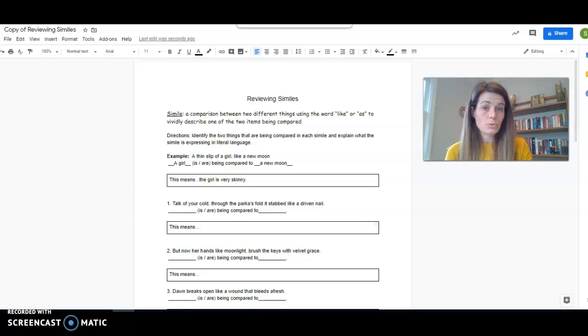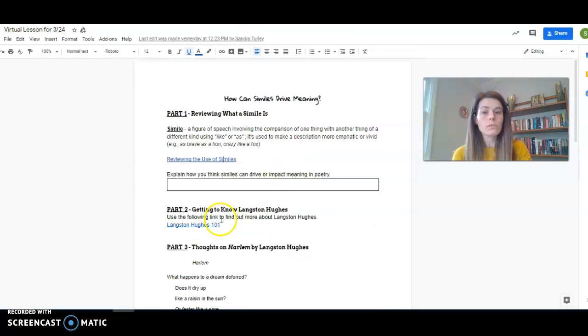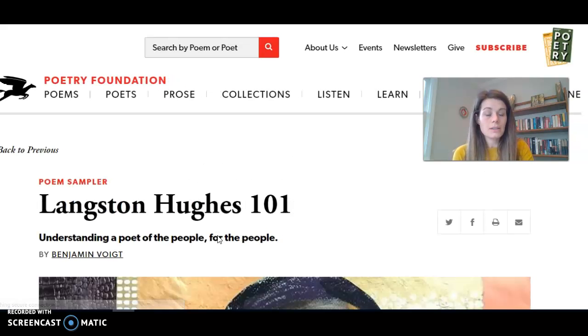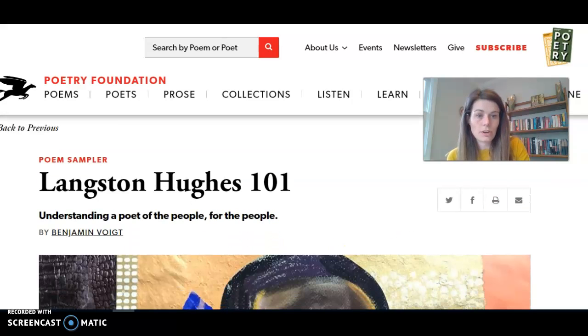Going back to the lesson itself, you're going to read a poem called Harlem by Langston Hughes. It's helpful to know a little bit about the poets before we complete the poem and the lesson. So if you click here, Langston Hughes 101, it's going to take you to a website at the Poetry Foundation. And this website has tons of good poetry information.